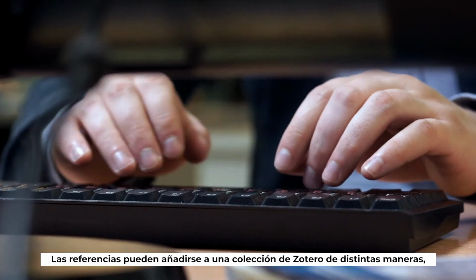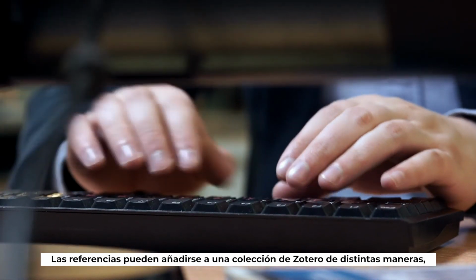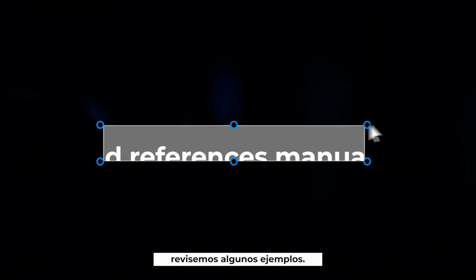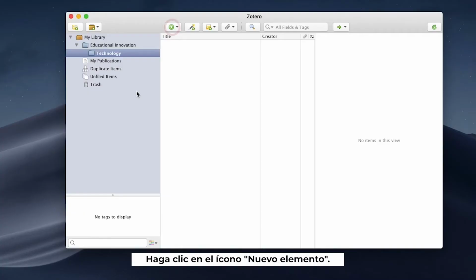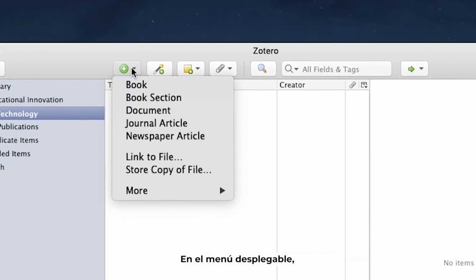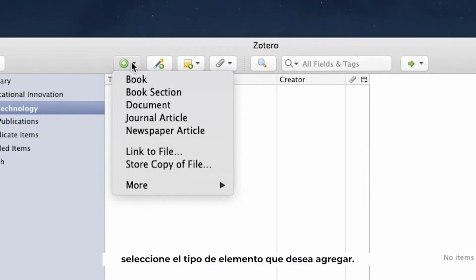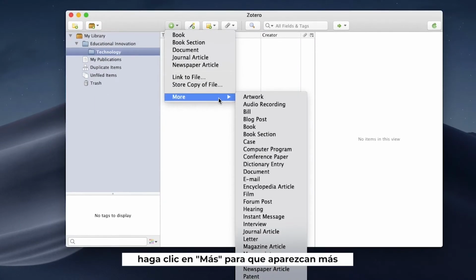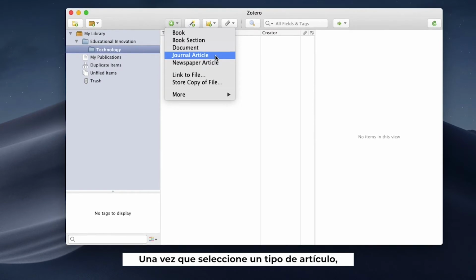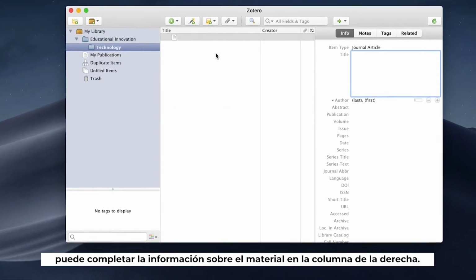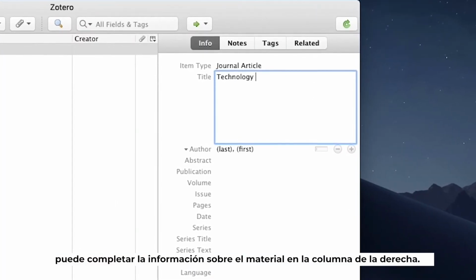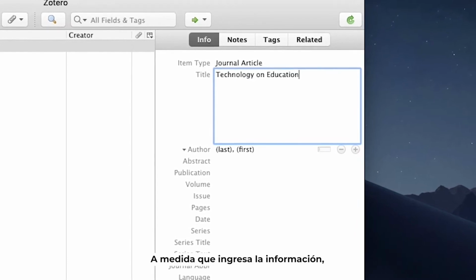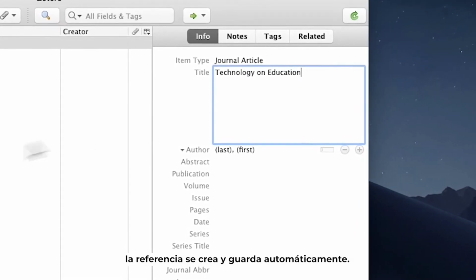References are added to a Zotero collection in several ways. Let's check out some examples. Add references manually. Click on the New Item icon. In the drop-down menu, select the type of item you want to add. If you don't see the one you need, click on More for more options to appear. Once you select a type of item, you can fill in information about the material on the right column. As you enter the information, the reference is automatically created and saved.